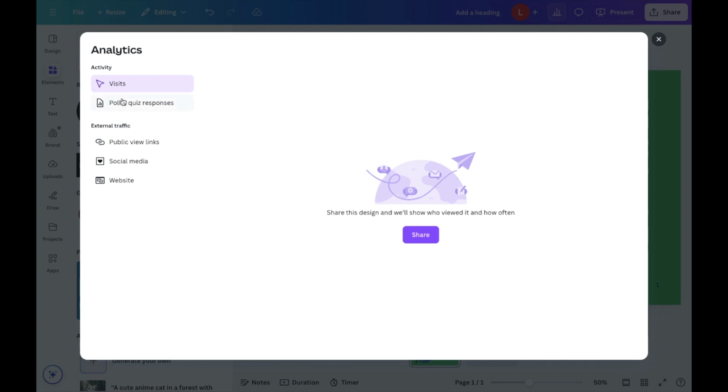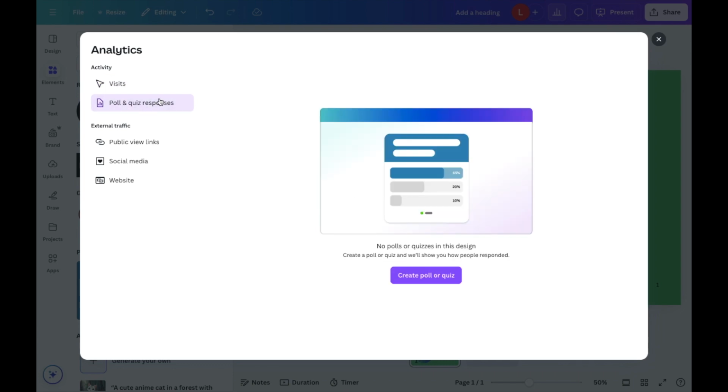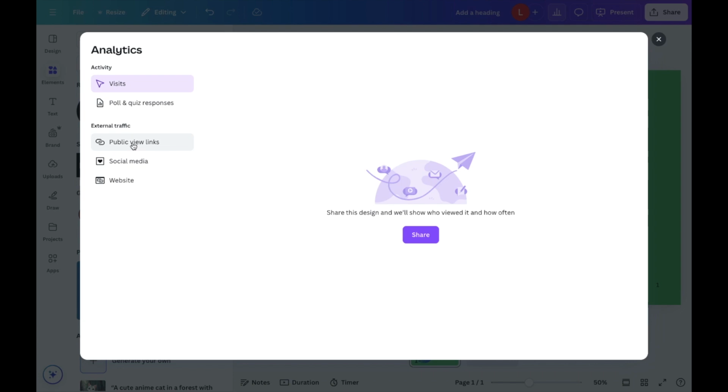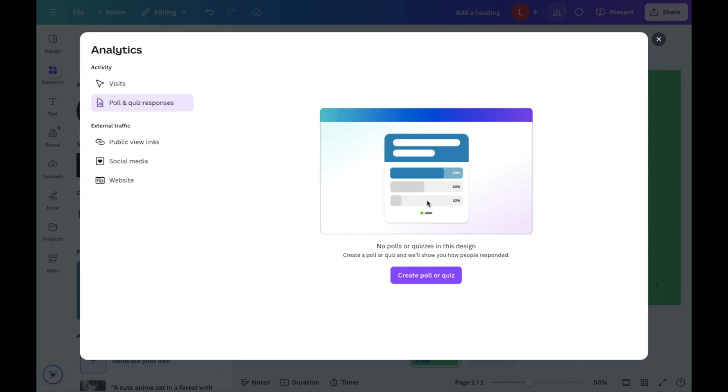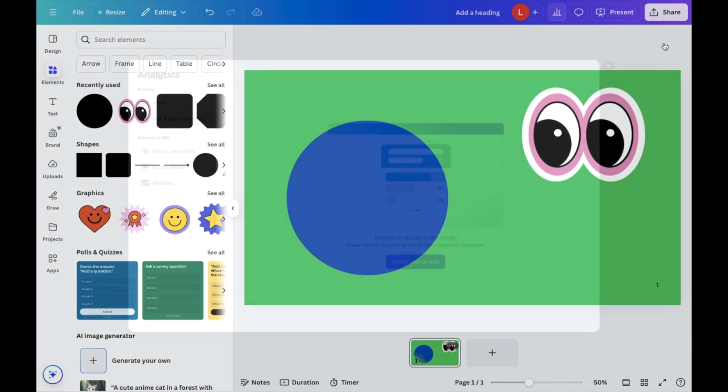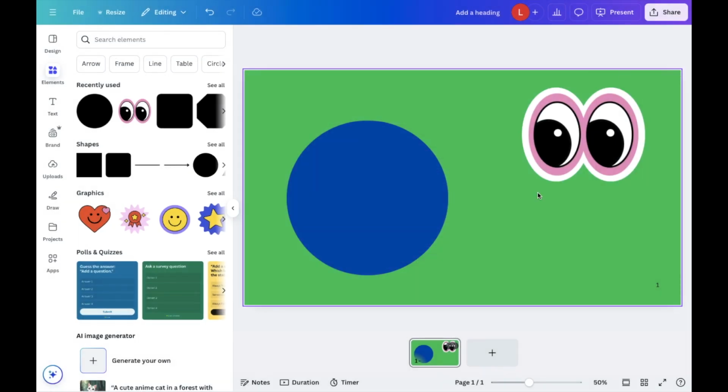It'll say activity. So if you created a poll or a quiz, for instance, you can do that. Just like that, external traffic, public view, link, social media, website. Basically, all your analytics will be right here. So if you wanted to create a poll, for instance, you can create a poll and you can see your results through Canva using the analytics tool. So very simple, very straightforward.